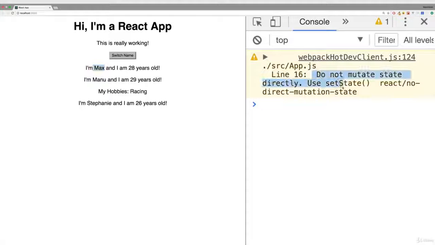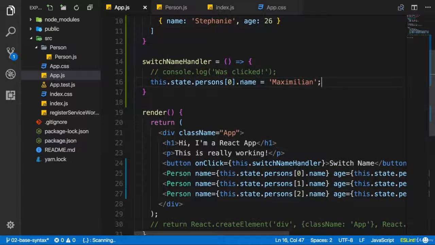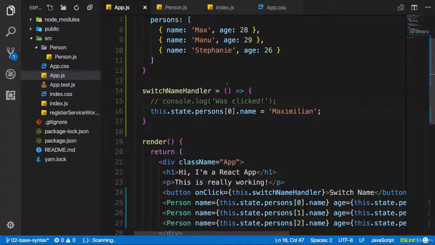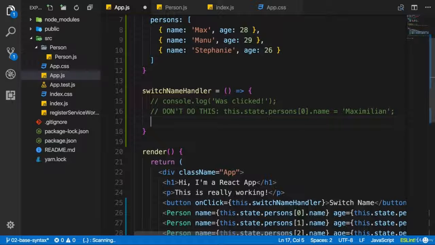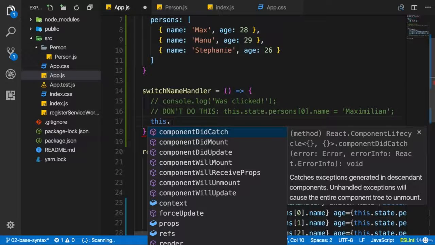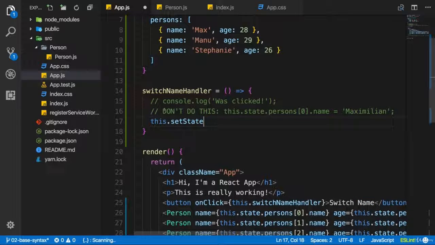Well, as I said, we do get a warning about this. We shouldn't mutate, which means change, the state directly like this. React will not recognize that and will not pick up this change. So don't do this. Instead, use a special method React gives you. You also access this with this, and then it's setState.